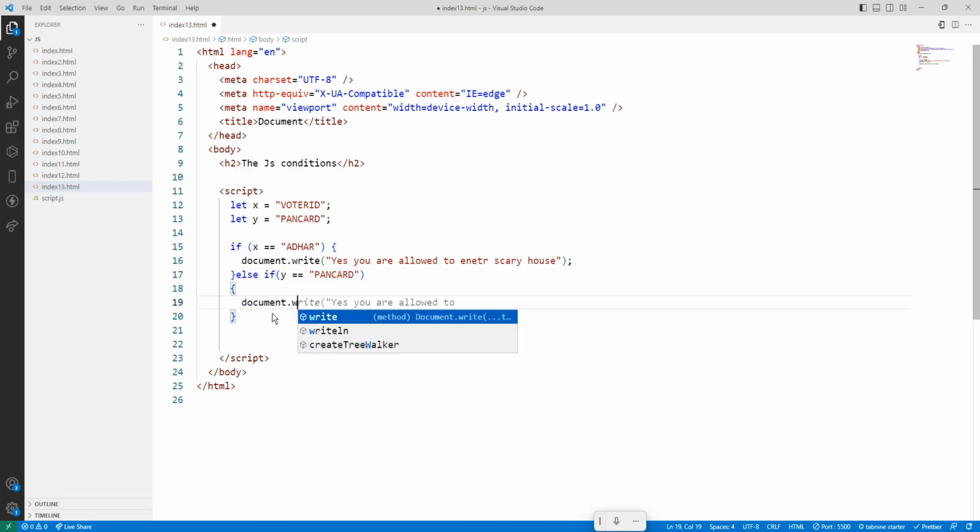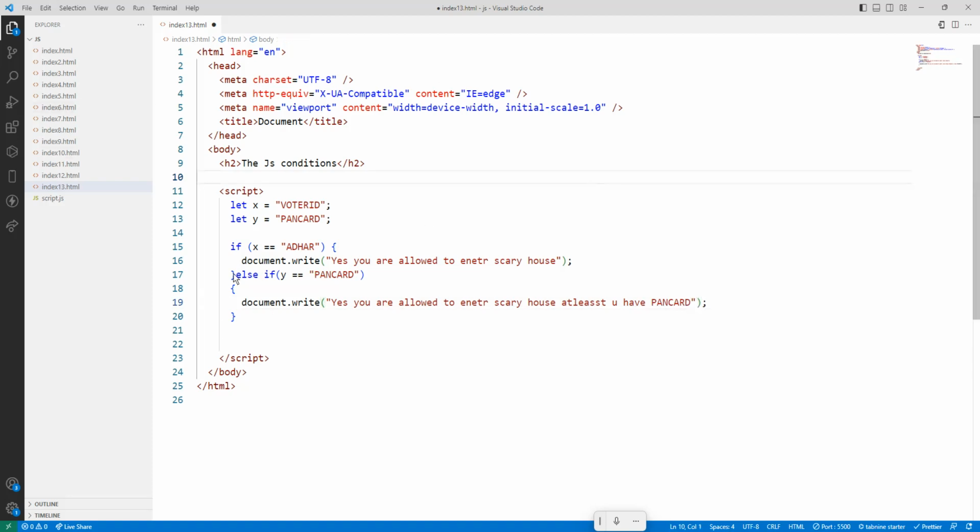document dot write, you are allowed to enter a scary house, at least you have a PAN card. Save it. I will run here. First it will check X. What is the X here? Voter ID is there. Now what are they expecting? Aadhaar. So voter ID and Aadhaar not matched, so it will not be allowed. So that case is clear.